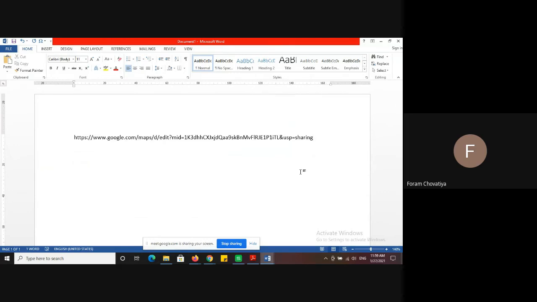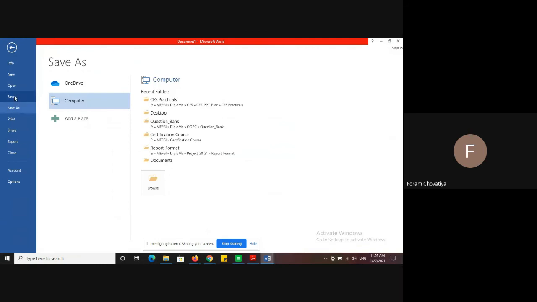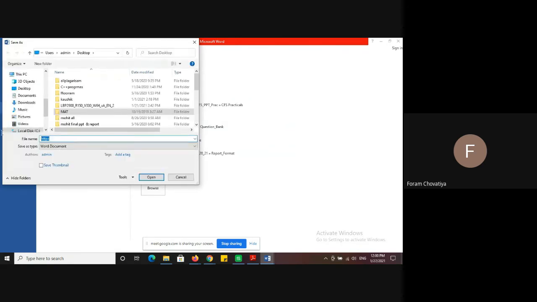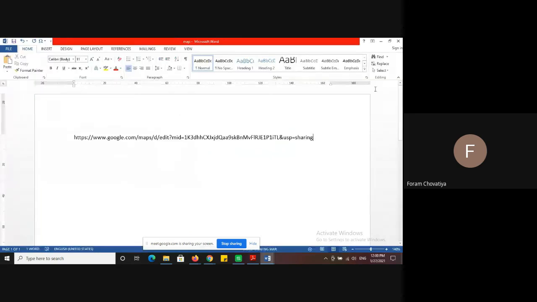First of all, I save that file because I have to attach that file to my invitation letter in my mail. So save that file and write the file name, map. Okay, then save and close.